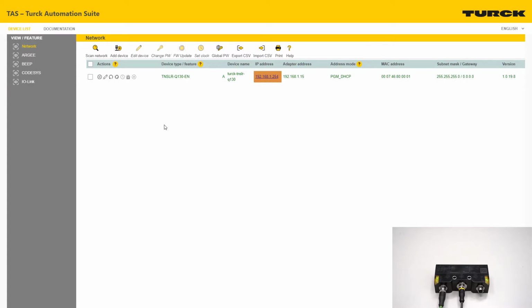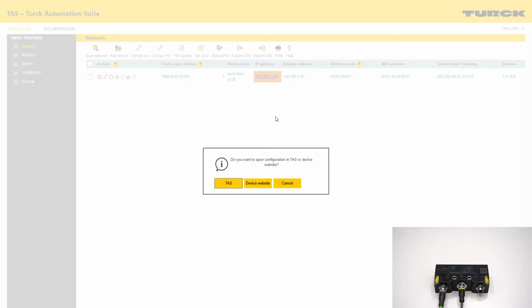Here we see the Turck automation suite, the TAS website. On this website we see the connected devices, or we can scan the network for connected devices, or we can add devices manually. We see here the new TAS Q130, the new all-in-one HF reader with multi-protocol functionality. And by clicking on the IP address, we will be asked if we want to open the TAS website or the device-specific website. Today we go into TAS.